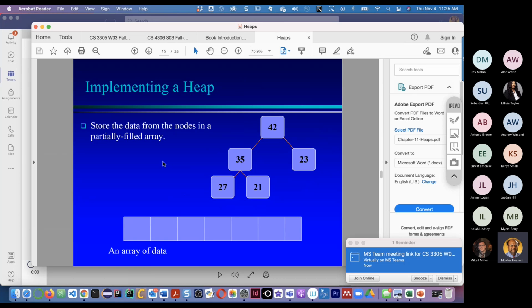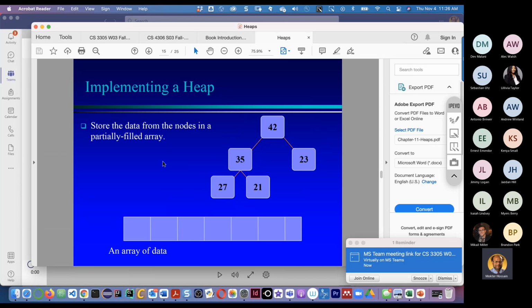Okay, so how do we implement a heap? Since a heap is a complete binary tree, it is easy to implement a heap using an array, right? In our last lecture, remember, how do we implement a heap using an array? We know there is a formula. The formula is how we find the index of the child element for every element.